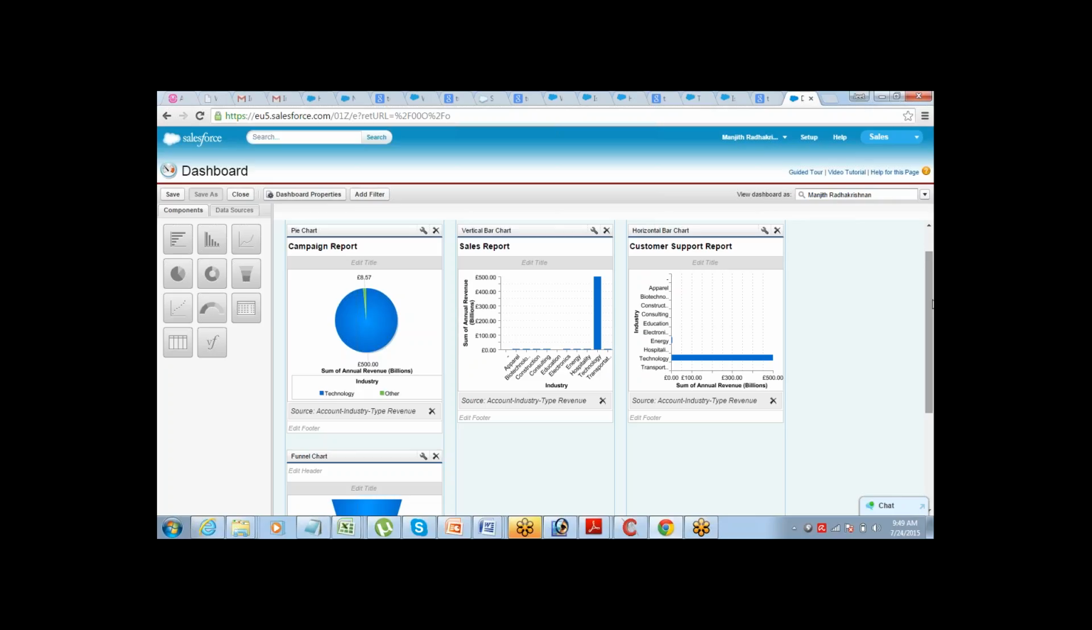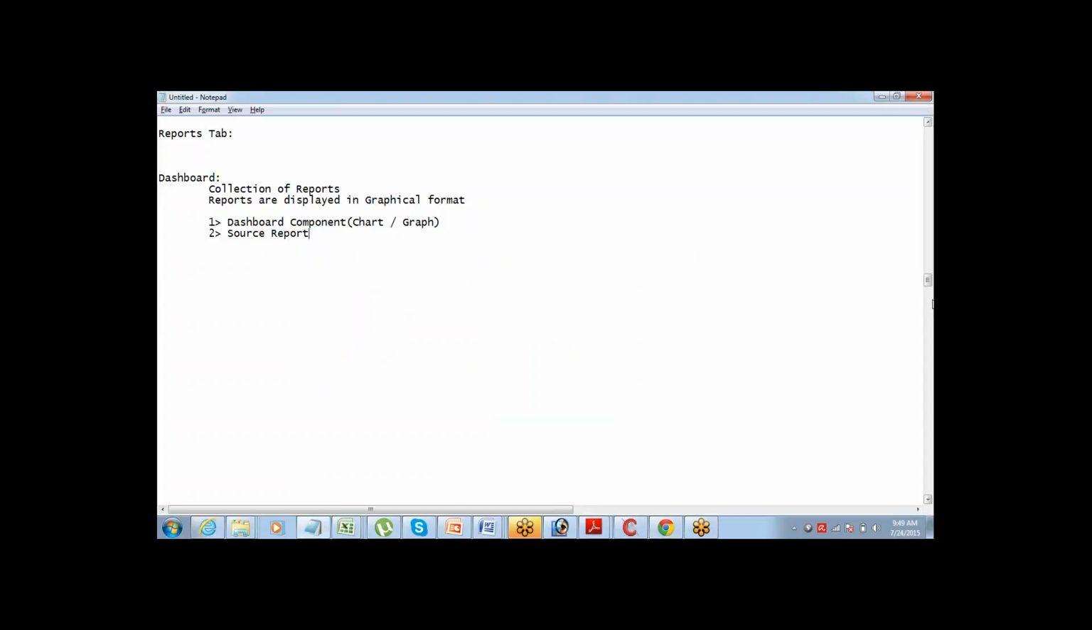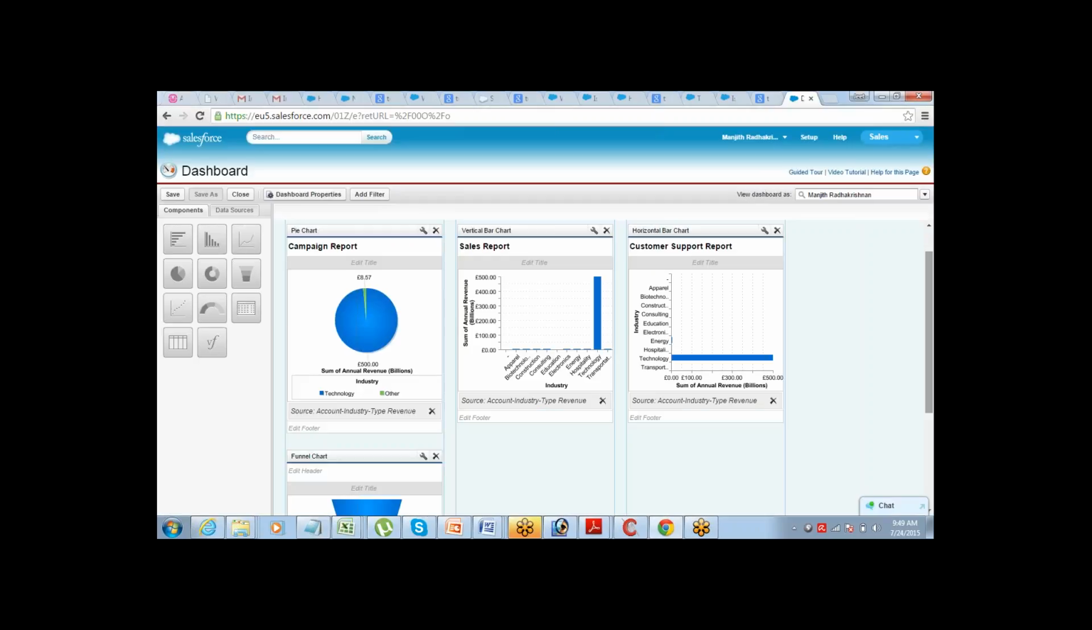So can we also add filters on the dashboard, because I see add filters here. Add filter here is not like your report filter. Add filter here is not like the way you actually put the filters in the report. Here you can create your own filters, and you can use those filters. What kind of filters can you create on that? I'll just show you.